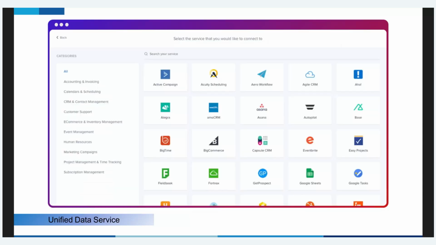A major challenge in business is inconsistency of data across different apps. So the unified data service ensures that shared information such as customer profiles stays synchronized across connected systems. A phone number updated in Books is also reflected in Creator, CRM, and Desk. So this ensures everyone works with the same updated information at all times. No more conflicting versions of the same customer. Your data remains clean, unified, and dependable.